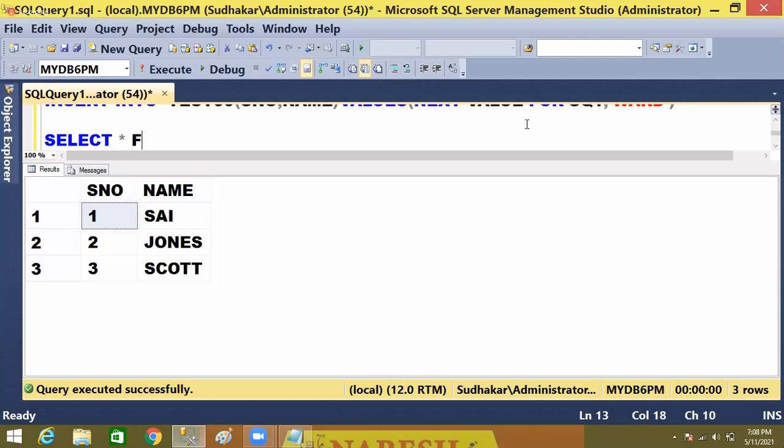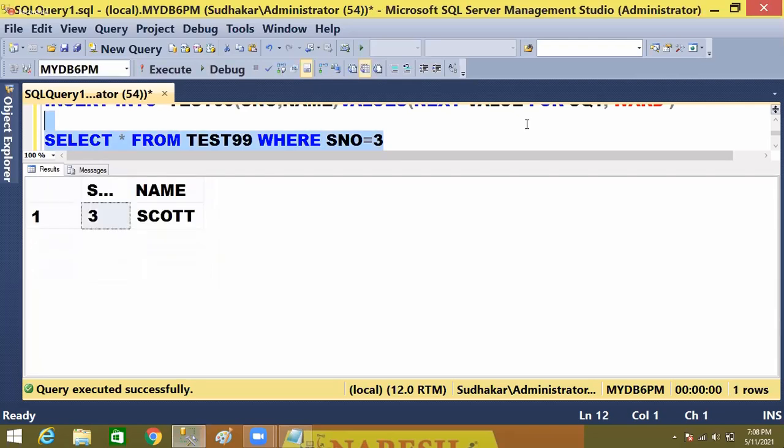Are you calling like this? Select * from test 99, where sequence number is, if I'm asking 3. So the 3 is coming now. But internally, the process I was explaining now is what happens.